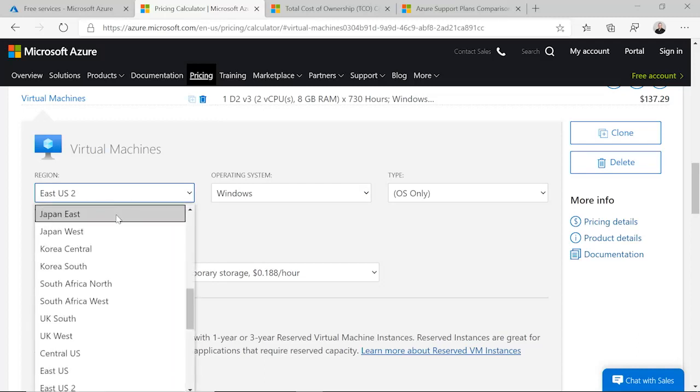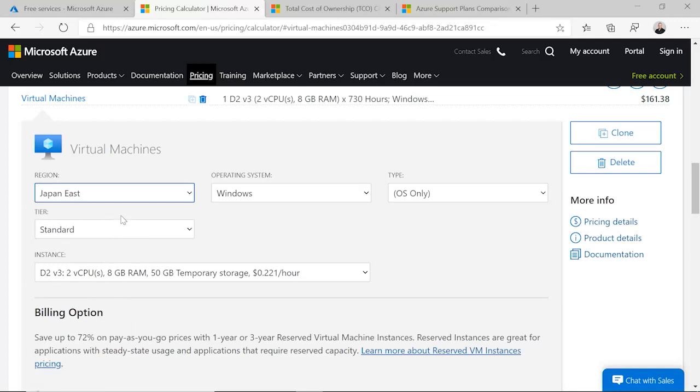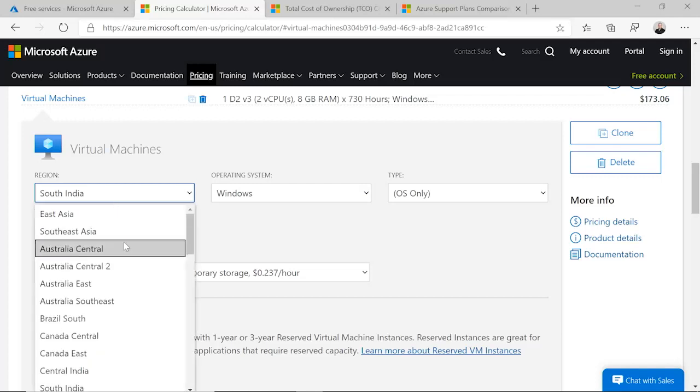Let's go Japanese. Let's go to the Far East. 161 for that same VM. Let's go to India. 173. So different locations in different regions.